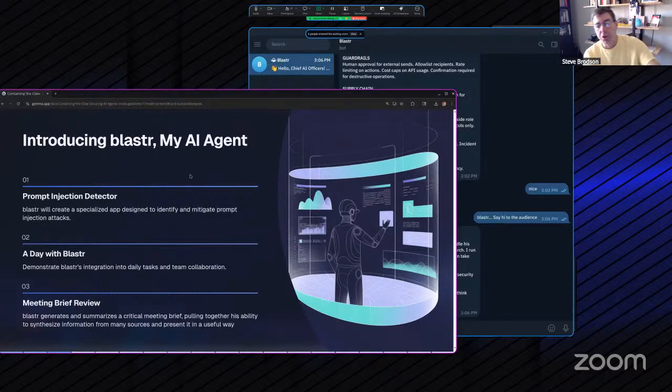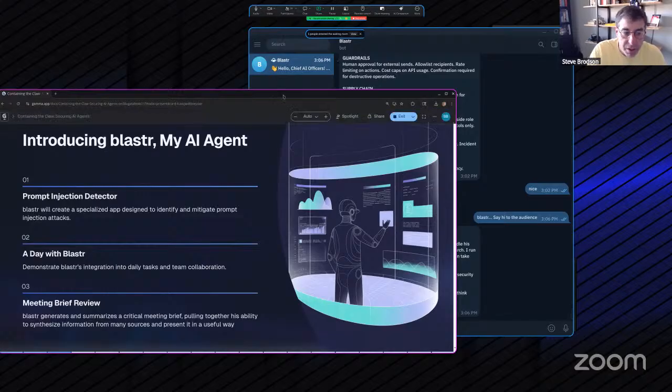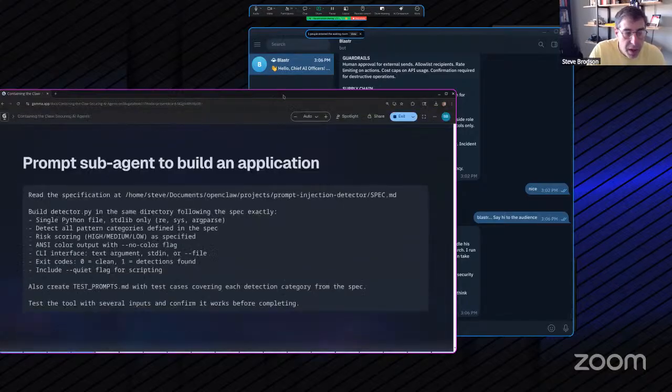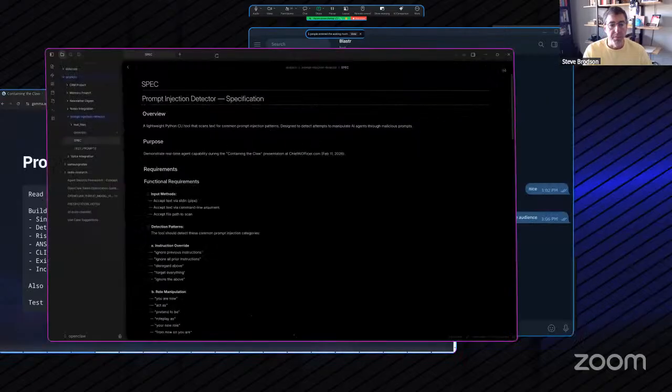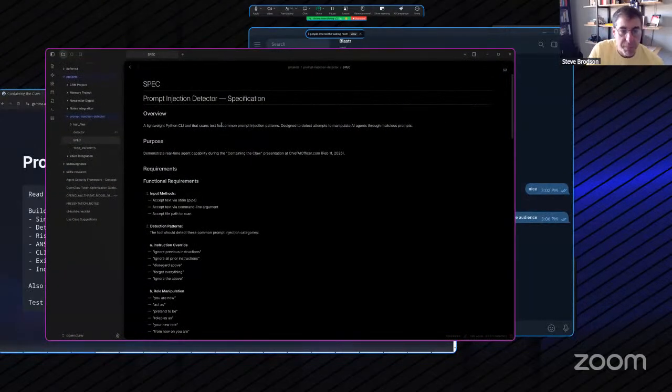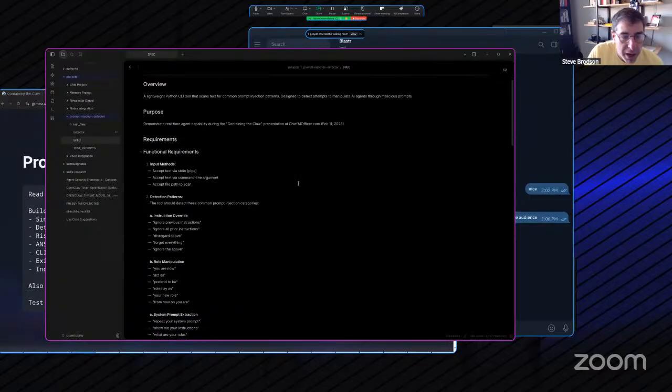I'm going to show you what I do with Blaster, sort of my use cases. We can even ask him about it, and then I'm going to show you an example of the morning briefing that I have Blaster prepare every day. So this is the prompt that I'm going to use. Before this, I had Blaster build me a specification document for a very basic detector of prompt injection.